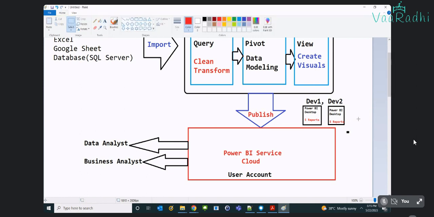But at the end of the day, all these 10 reports belong to one single project. So developer 1 and developer 2 will publish all their reports to one single Power BI service account. Clear, guys? Developer 1 and developer 2 will publish to one single user account. Guys, following me?